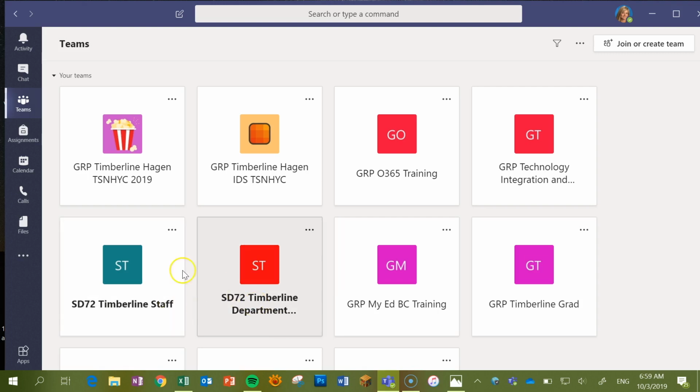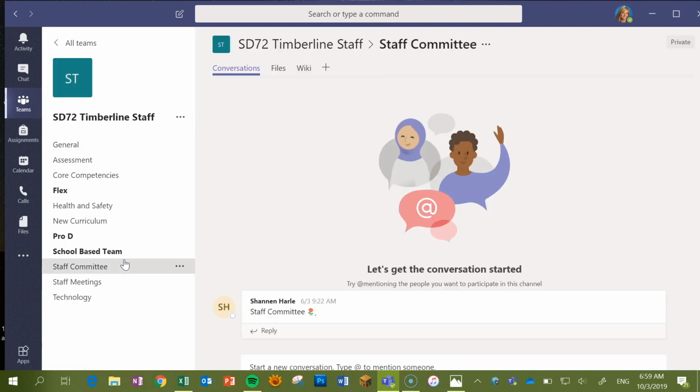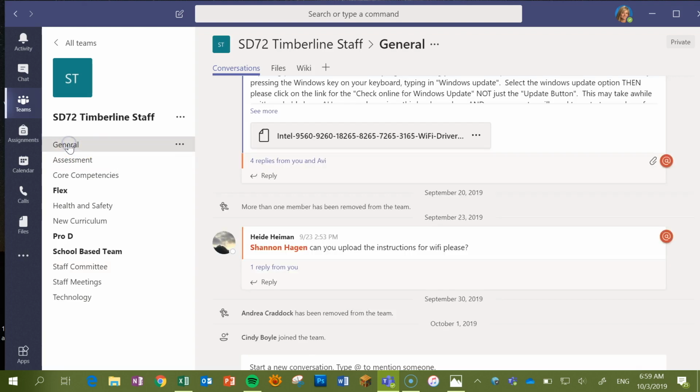Clicking on the staff one will open up this particular team. And in this team, there's a number of channels in there. I might have a few more than yours. And these kind of reflect the folders that are in the shared drives. The one that'll be used most of the time is the general one.